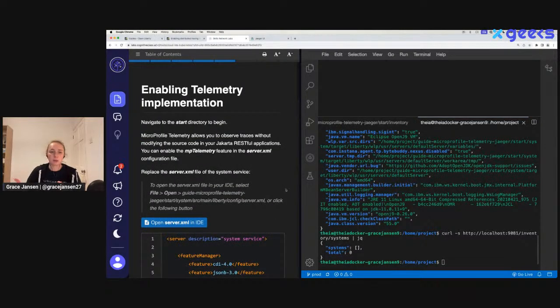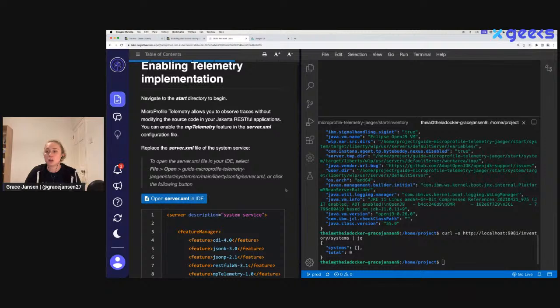So now that we have our application up and running, and we've got Jaeger running in the background, we've done all the setup we need to actually get started learning this technology. To enable telemetry, the first thing we're going to do is the automated implementation that I talked about. Remember, automated, manual, and agent were the three different types of implementation. To do this, we're going to navigate to the start directory.